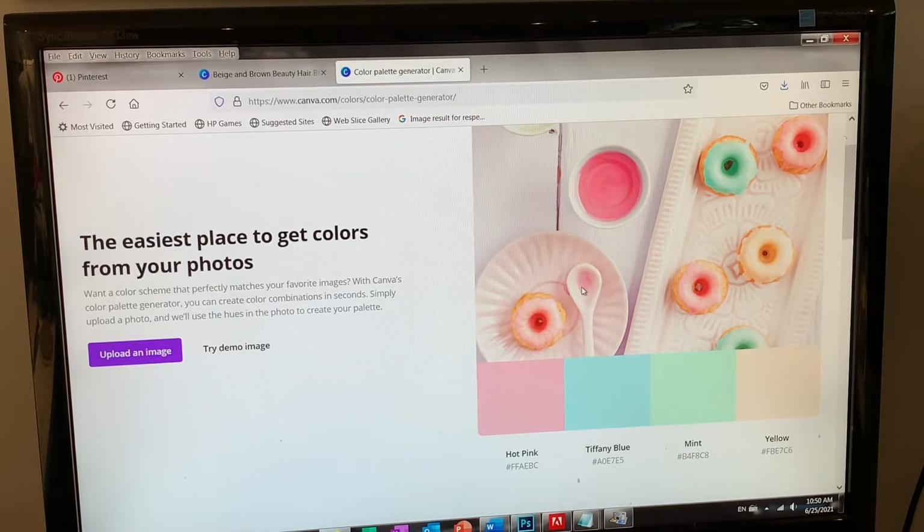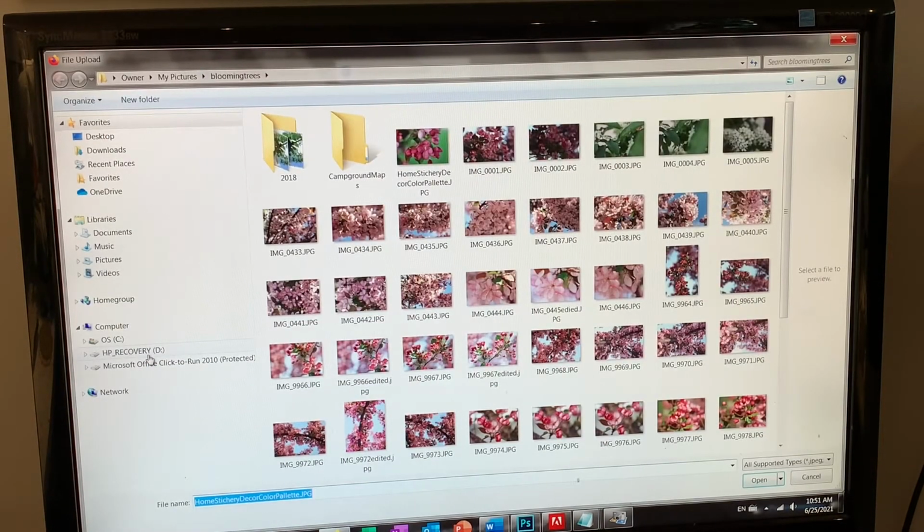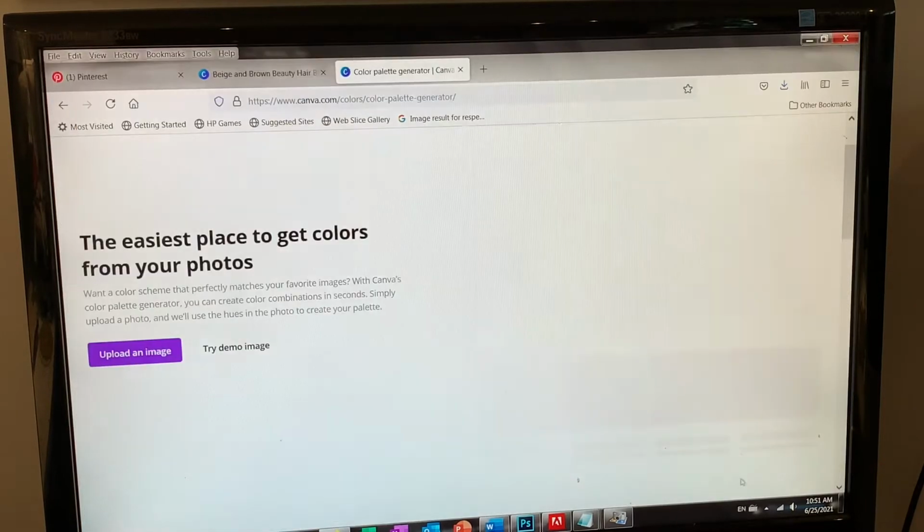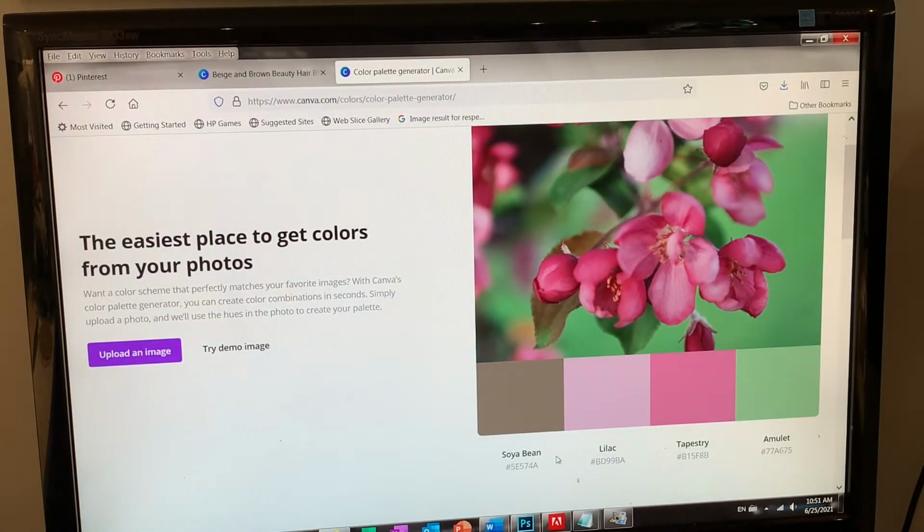And so you're first going to pull up www.canva.com/color-palette/generator. And once you're in here, you're going to upload your image. And I've already named the image that I'm going to use for this demo called Home Stitchery Decor Color Palette. And I was a photographer for years, so I do own a lot of images. This is one of my own. So you can see here on the bottom, I've just uploaded the image and it's created a color palette.